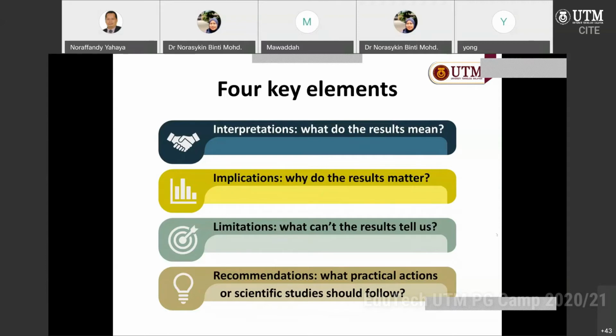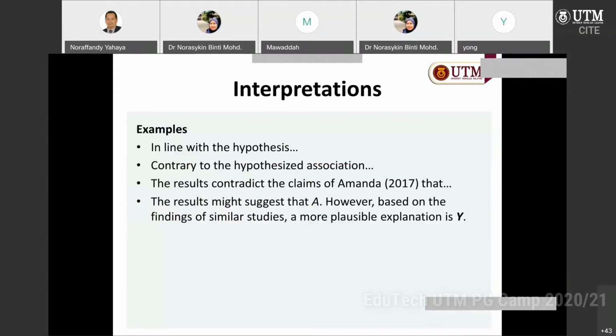For the interpretation, there are a few sentences to start with that you can find here. For example, "In line with the hypothesis, this research..." and so on. Also the second, third, and fourth one. This is to guide you on how you are going to start your discussion for the interpretation of your findings, your results.